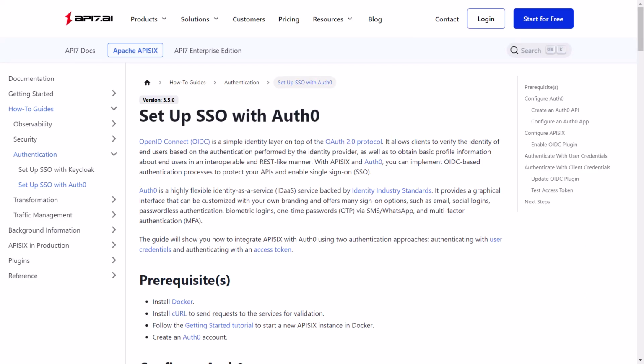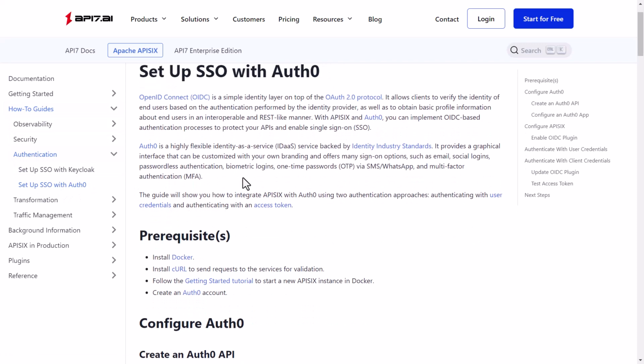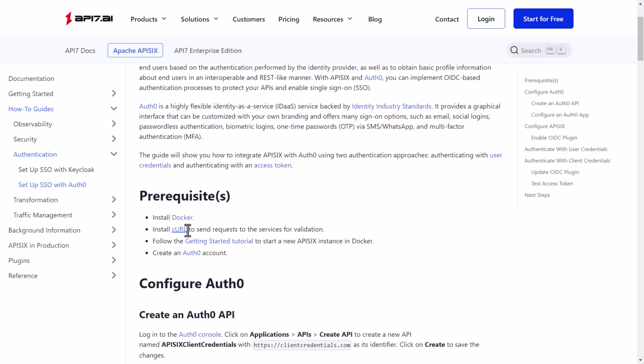You can also follow easily step by step how to set up a single sign-on with Auth0 on the APISIX documentation. You can navigate to APISIX 7.9. Under docs you can find authentication section with how-to guides and open setup SSO with Auth0. There are some prerequisites before we get started. Make sure that you have Docker installed on your machine, and we're going to use curl commands to send requests to the service validation and configure APISIX features.